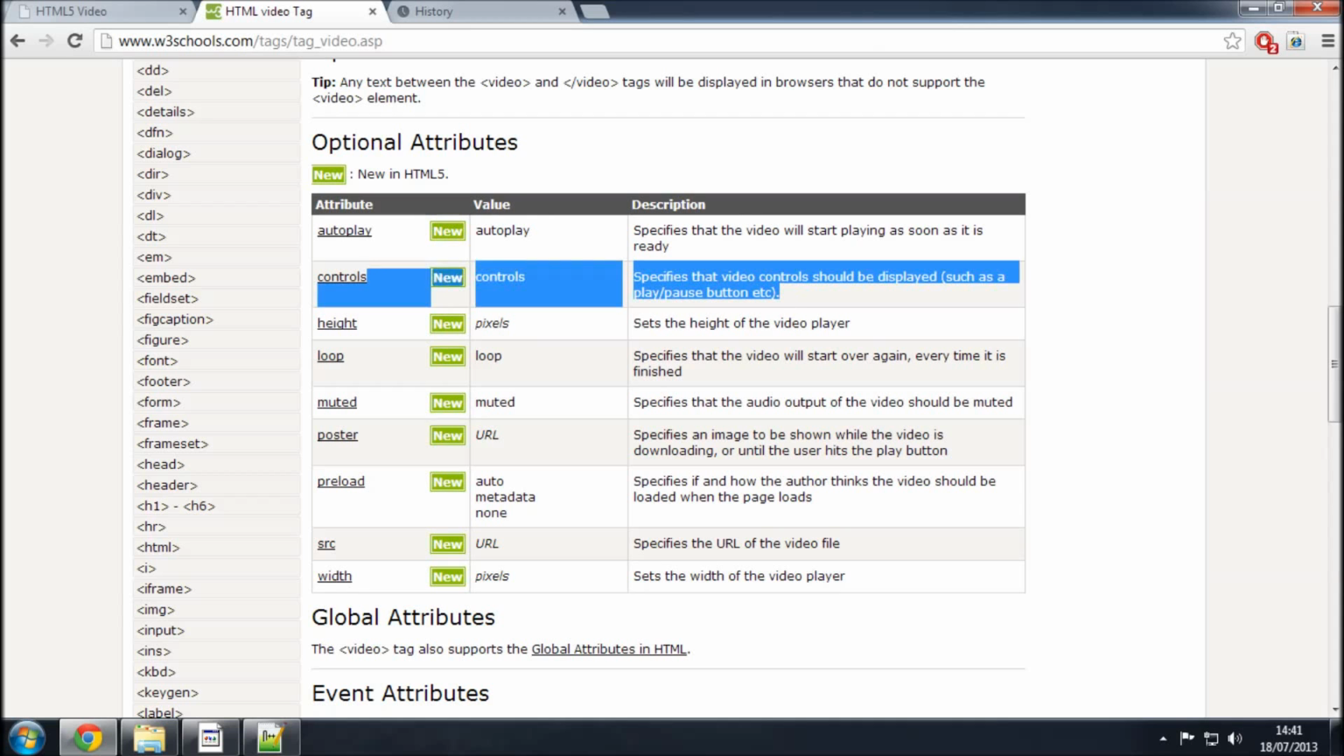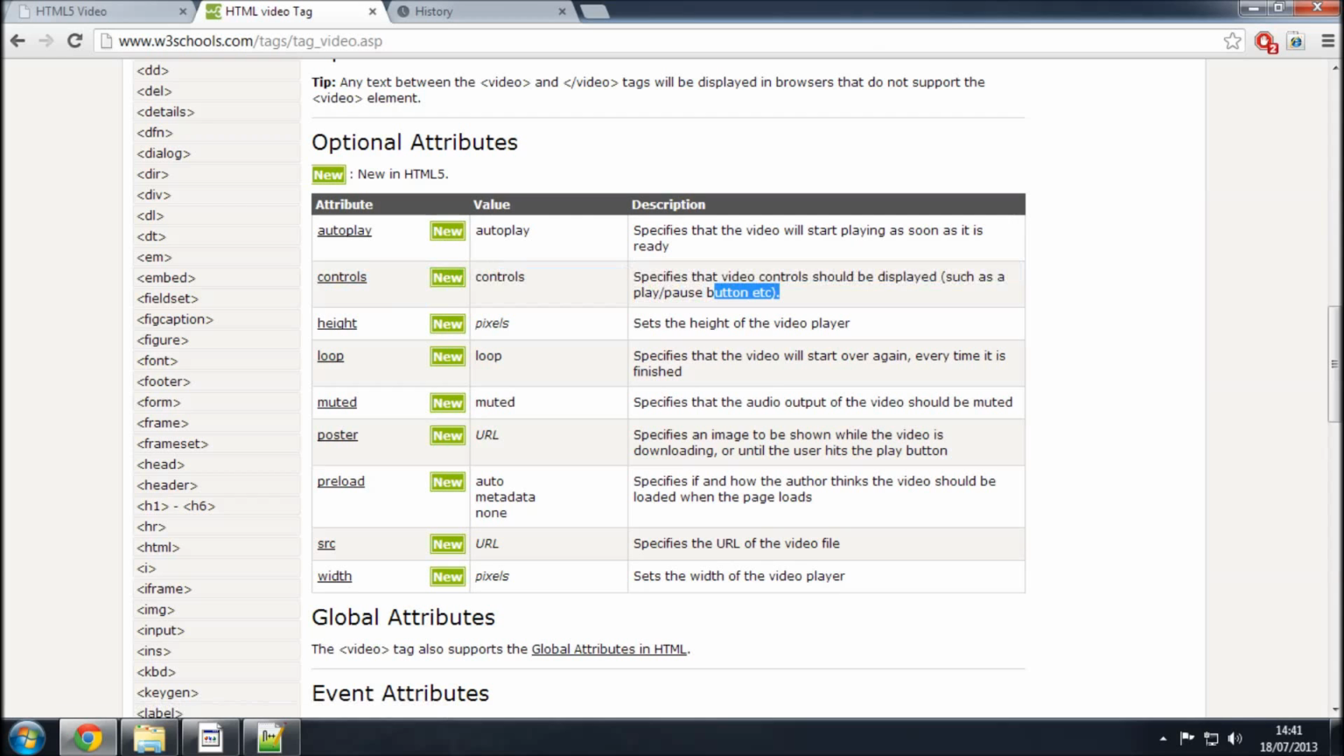And this controls is something that we've already put in. Literally this just adds controls to the video: the play button, the pause button, the seeker, the volume controls. This is something that I definitely would advise putting in here. However, you can actually make your own controls using JavaScript, and this is something that we're going to look at in this series as well.